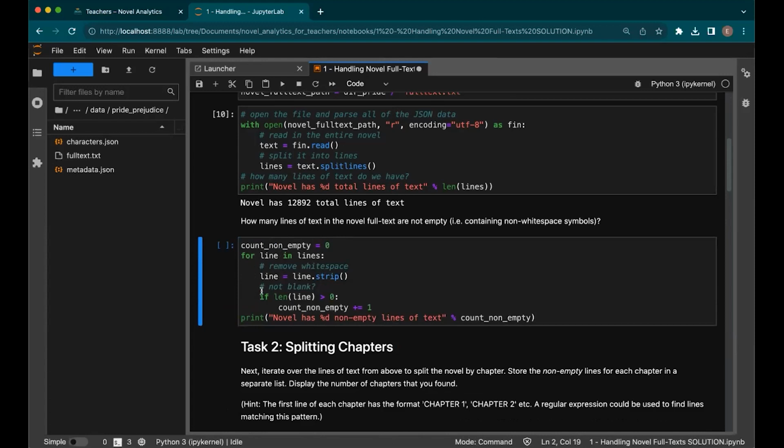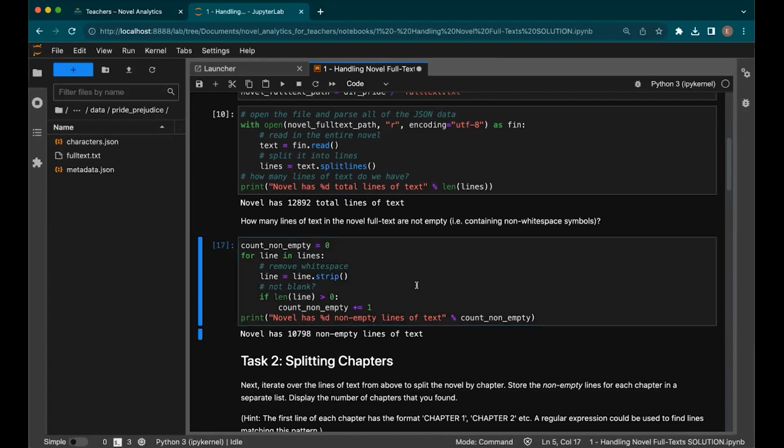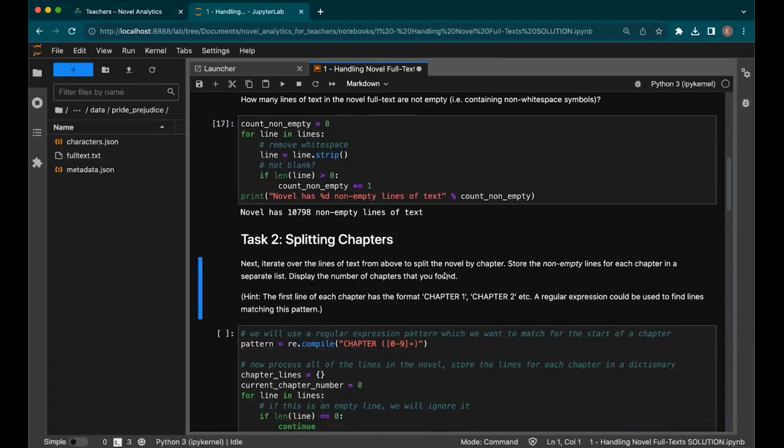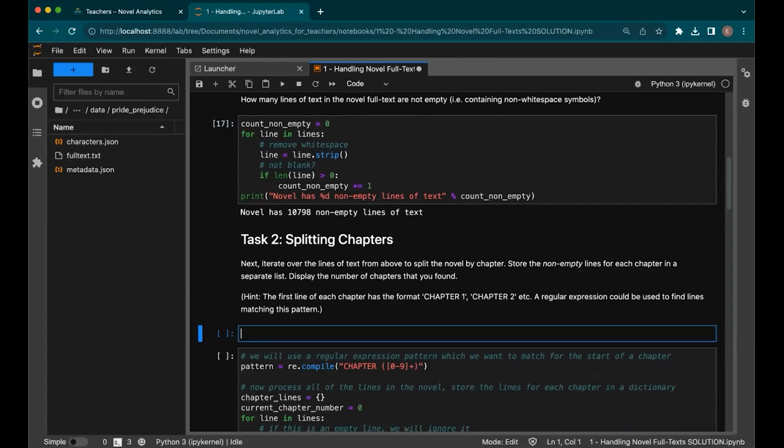So for each line, we're going to strip the line and then check the length. If the length is greater than 0, if the line is non-empty, then we'll just increase our counter. And that'll allow us to count the number of lines as well. So the novel has 10,000 non-empty lines.